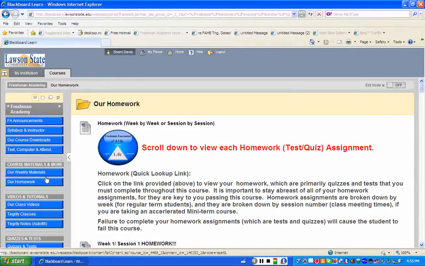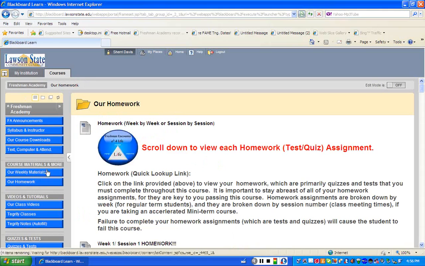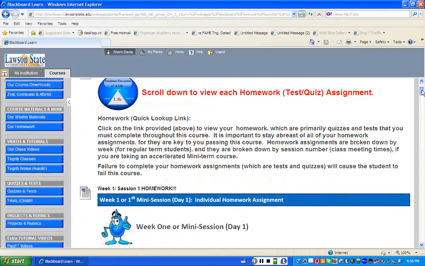So these two areas of the course are very, very important. Again, our weekly materials as well as our homework. Those two areas are where you're going to spend most of your time in this class. I'm going to scroll down some more.